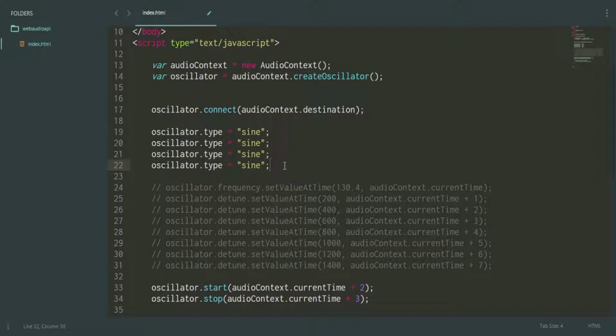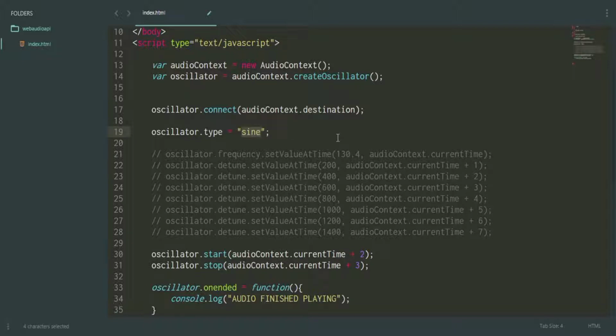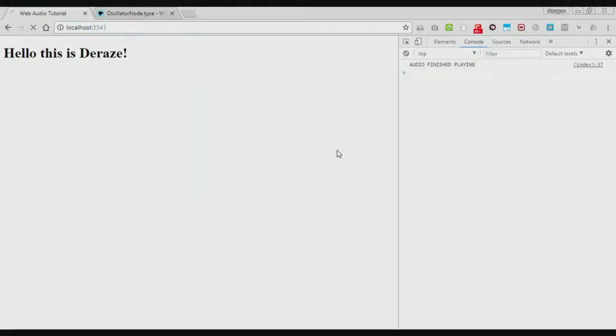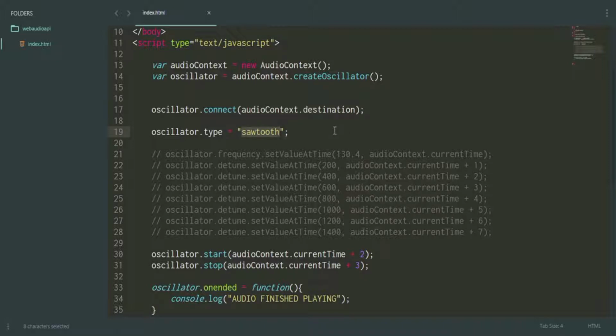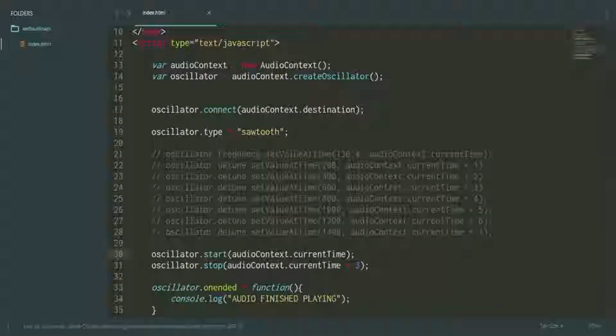Anyways, going forward, what I was saying is that you can set the type of oscillator, and this is another property with a lot of options. So let's say sawtooth is one. Alright, so when I put it as sawtooth, you just heard how it sounds. Let me just set it to default.